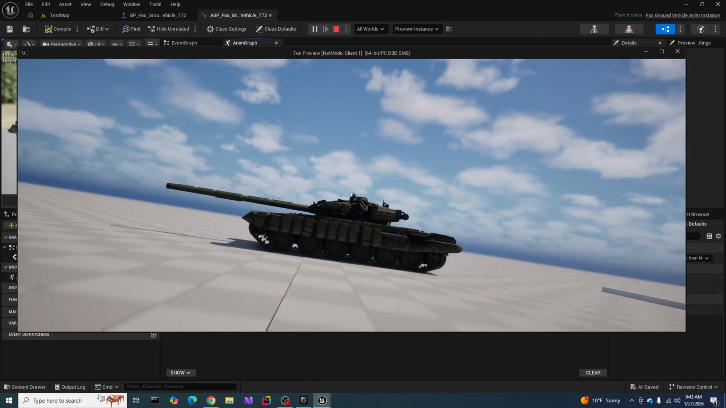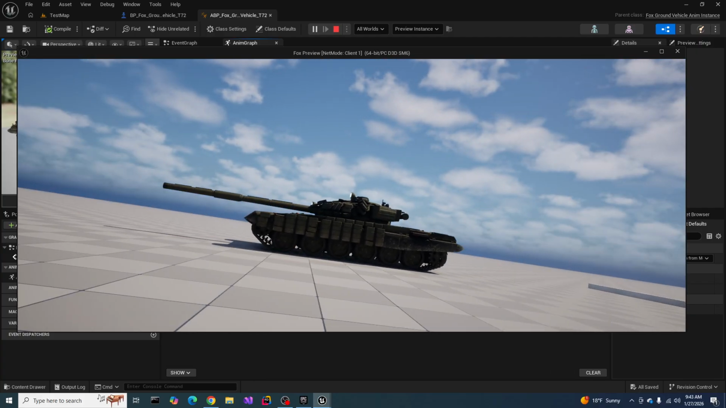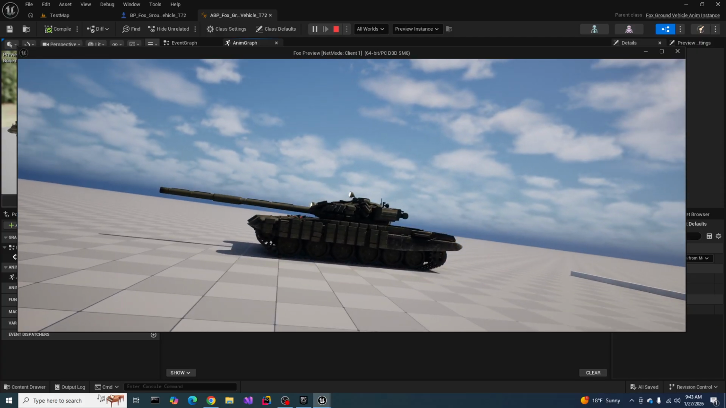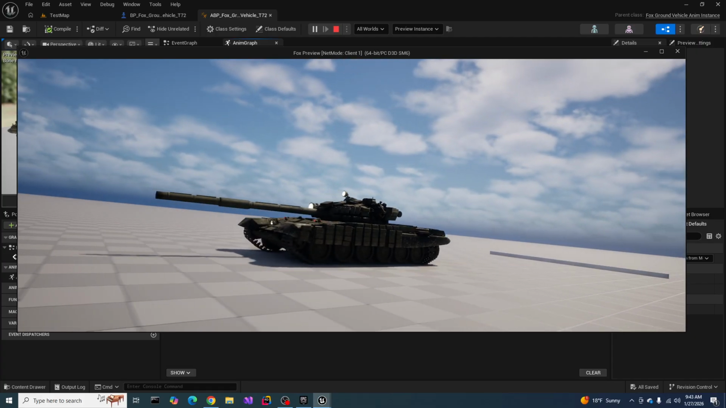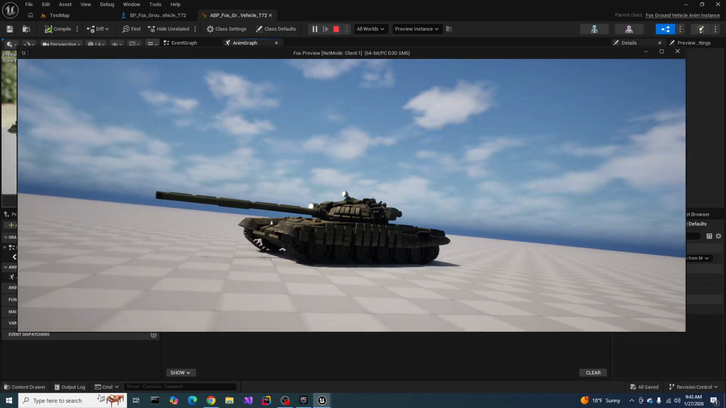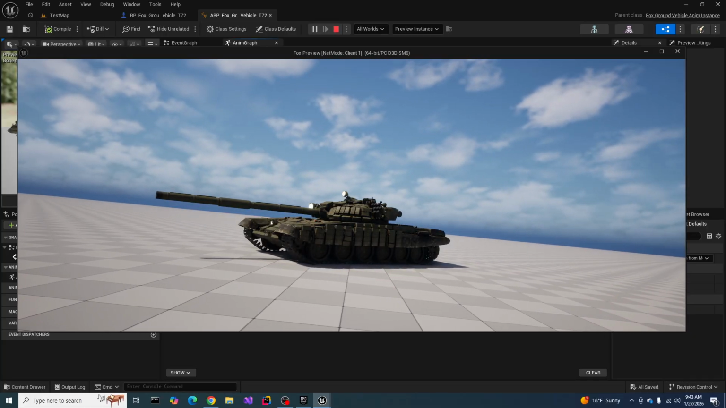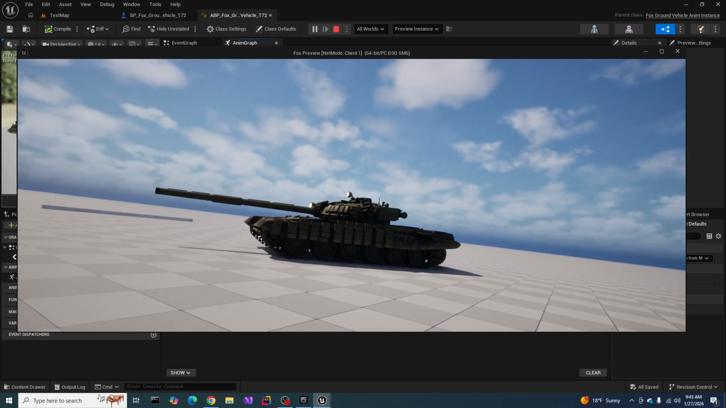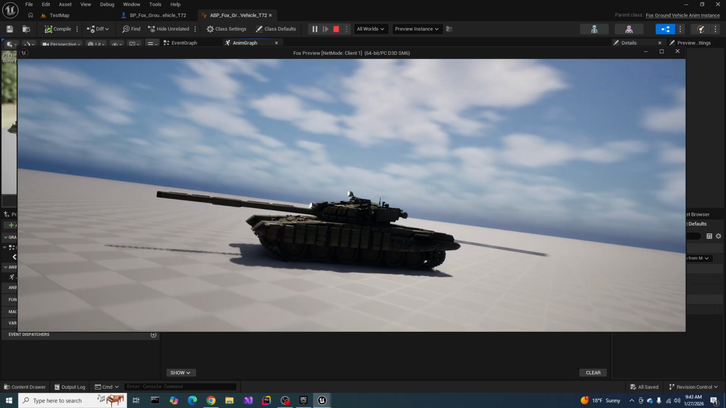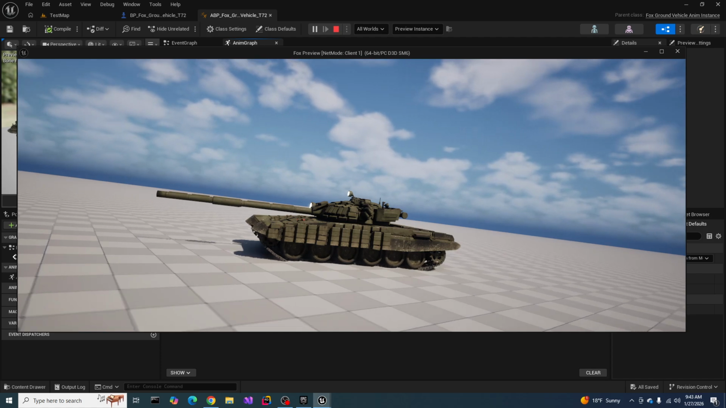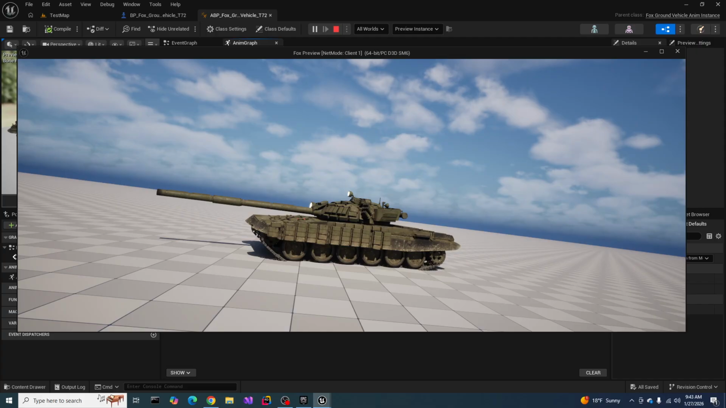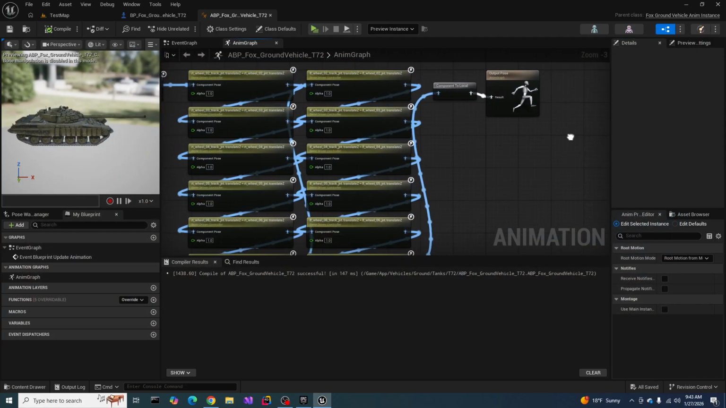Now we just need, well, there's a couple things we need. One, we need to animate the tracks so that they rotate around the wheels when the wheels move. So we need to do that, and we need to move the sprockets. There's a sprocket in the front and a sprocket in the back. Those both need to rotate as well with the wheels. So let's do that first. Let's get those sprockets moving.